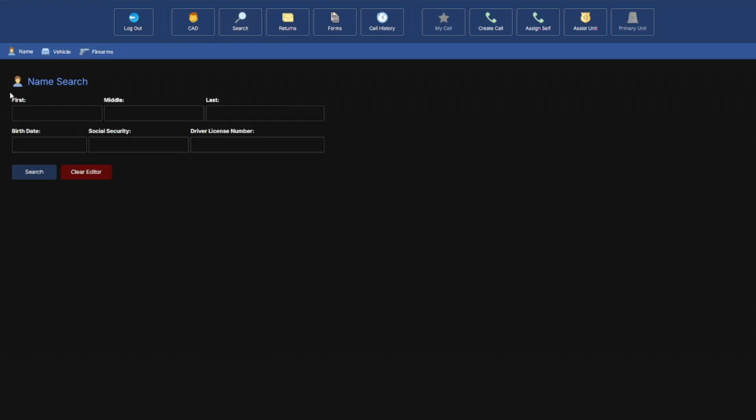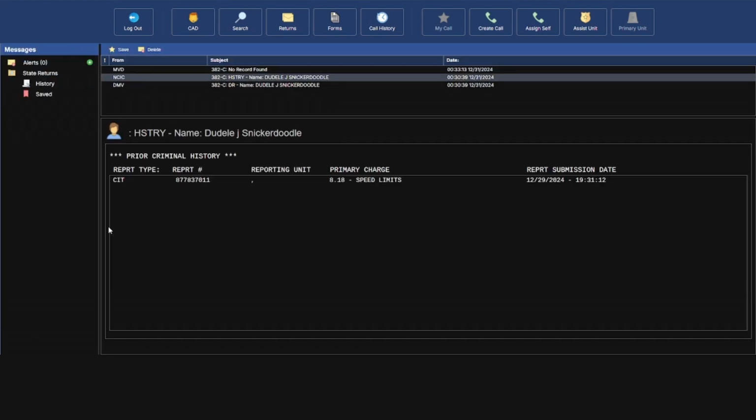This is where you can look for characters' names, vehicles, and firearms. So for this, we're just going to look up one of my favorite characters, Doodle J Snickerdoodle. And then we're just going to push search. And as you can see, all of his information is brought up right here. You can see he has an NCIC form and DMV form. The NCIC will show their arrest and citation reports. So as you can see, yesterday he got a citation for speeding.